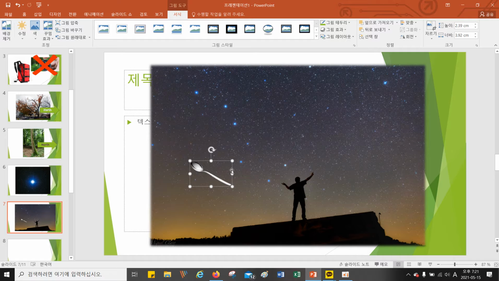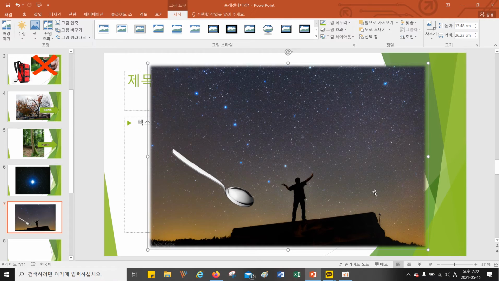So the spoon is this way. So what should I do? Well, simple. Click this, drag it onto the other side, and spin the picture. There we go. Now that looks like a Big Dipper here. There we go. There's a Big Dipper of spoons like that.